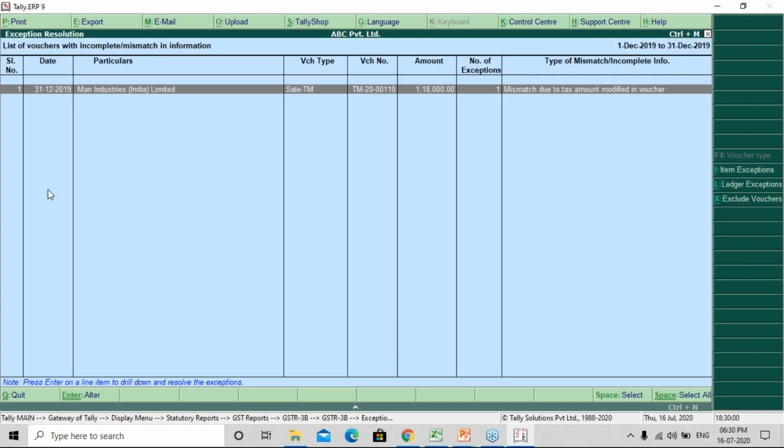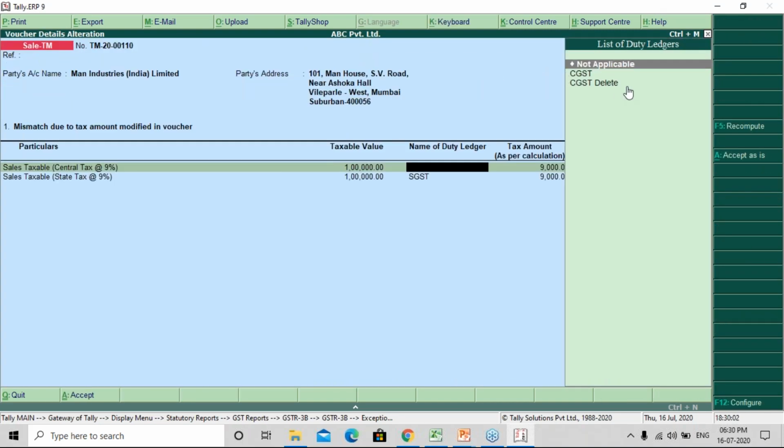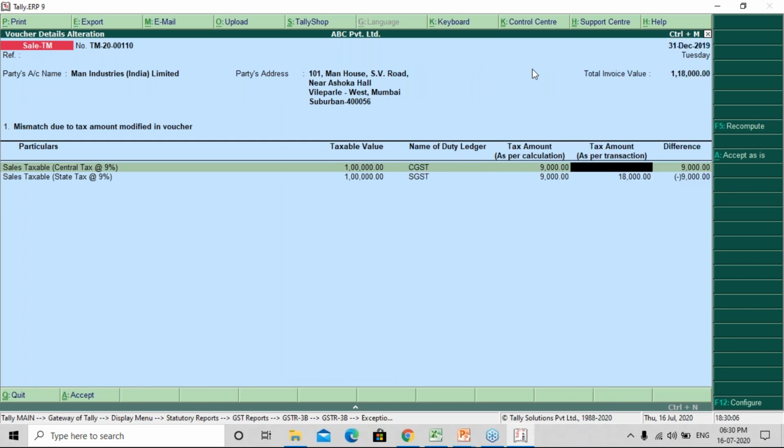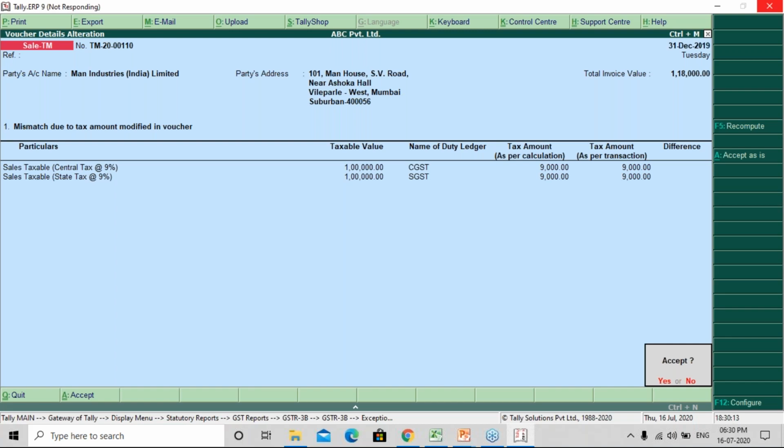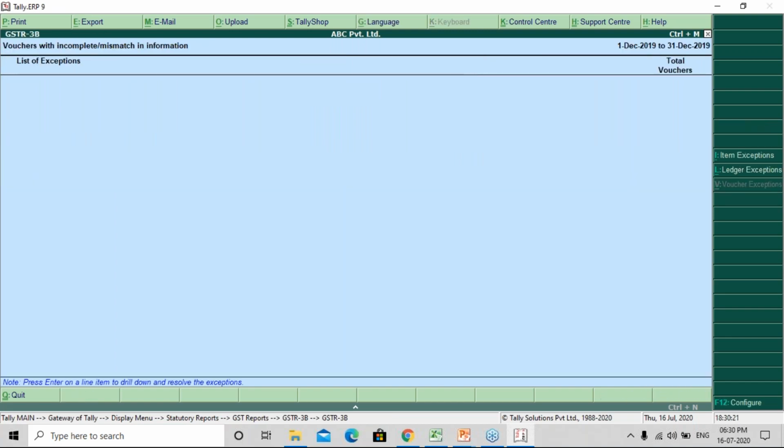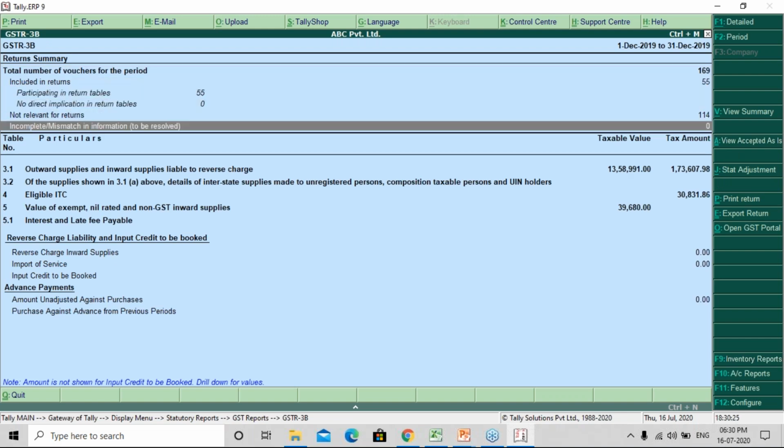Now what we should do? You may check here also. Here you can set it to CGST. It should be 9,000 rupees. It should be again 9,000 rupees. Now the error is solved. Voucher is also updated at the same time. When we solve this error, the voucher also gets updated. Now our accounting is also correct. This is the process which can be followed for filing of GST returns. Incomplete or mismatch is 0.